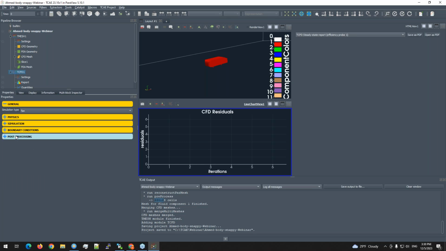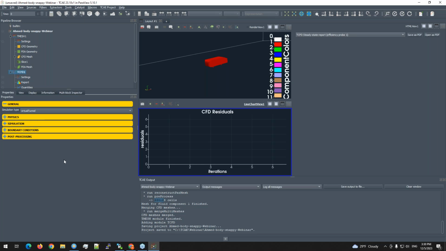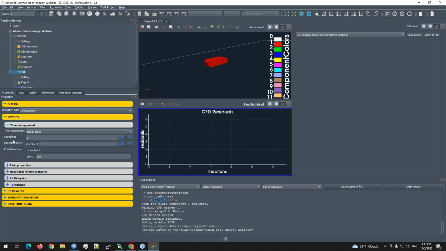Here we can go from the top to the bottom and preset every parameter which is available. So let's start with the simulation type. For the external aerodynamic simulation, we have this virtual tunnel type, and basically we will choose it and then go for the additional parameters. Here we can set a steady state or transient simulation. Let's go for the steady state. I don't want to go into much detail, so we will simulate 1 point, 1 condition. Let's start with 500 iterations, which should be enough for this rough meshing.